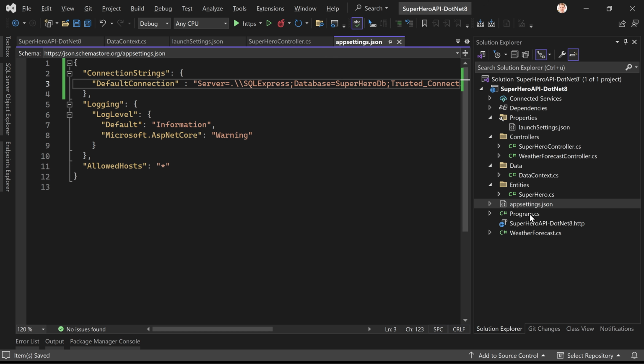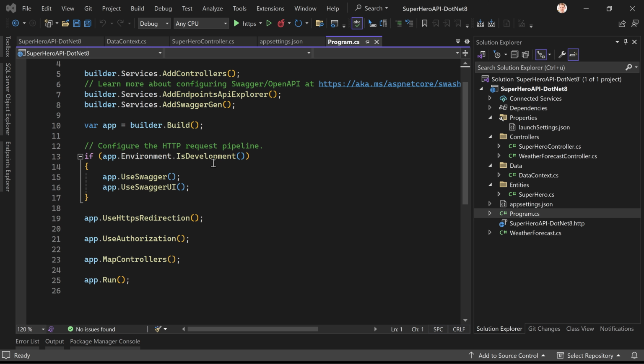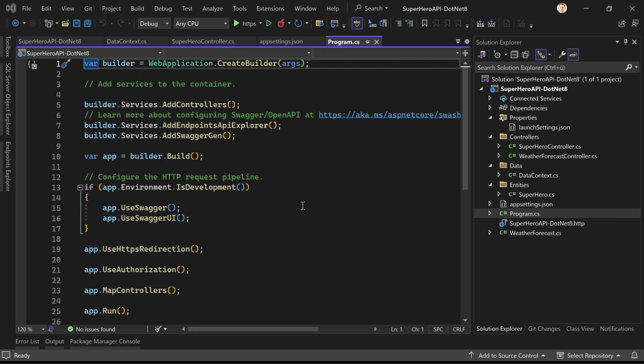Great stuff. But now we also have to register the database context, our data context, and then also tell Entity Framework which provider to use. And in our case, the provider would be SQL Server. But one step after another. Here, real quick, the Program.cs. It is small. This is great.